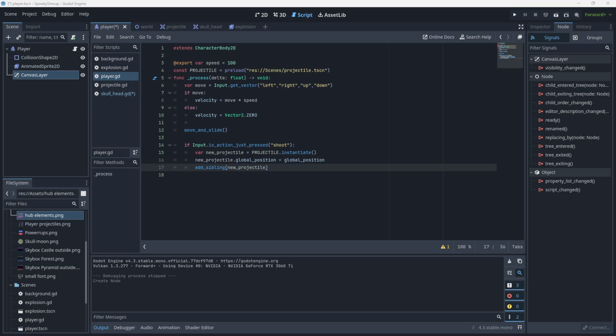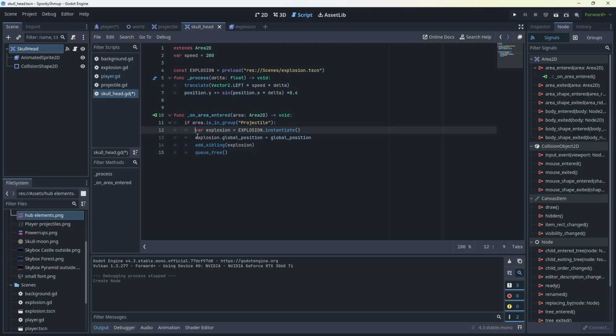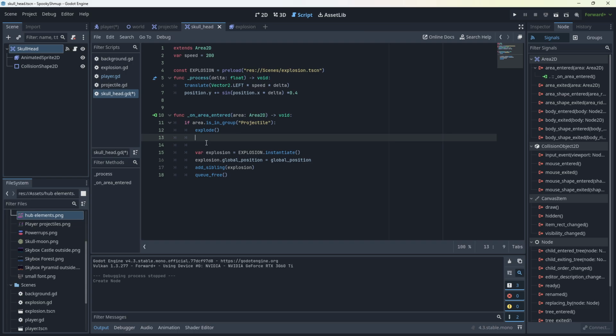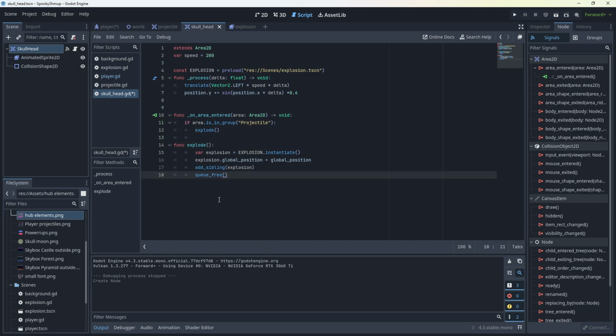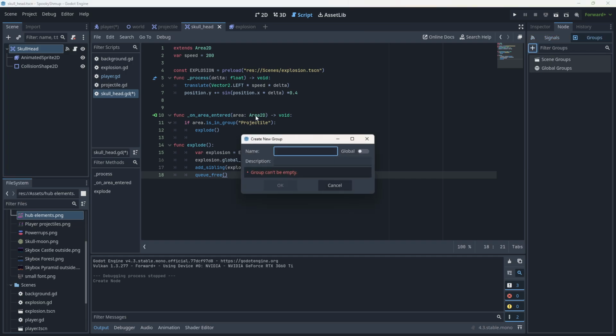Okay, let's get started. We're going to give our player a health bar, but first of all, we're going to refactor our enemy code. We switch to the skull head. We're going to take this code, hit enter a few times, and type explode here. We're going to refactor this code into another function called explode. There's our enemy done.